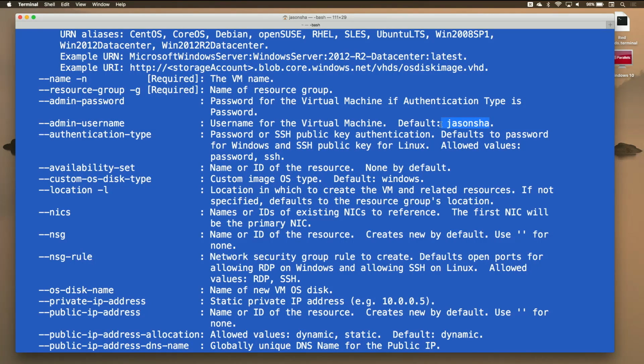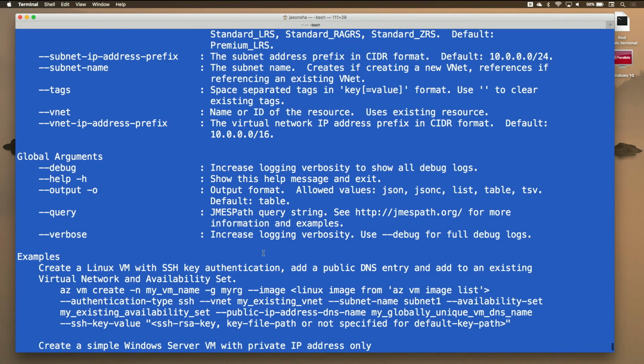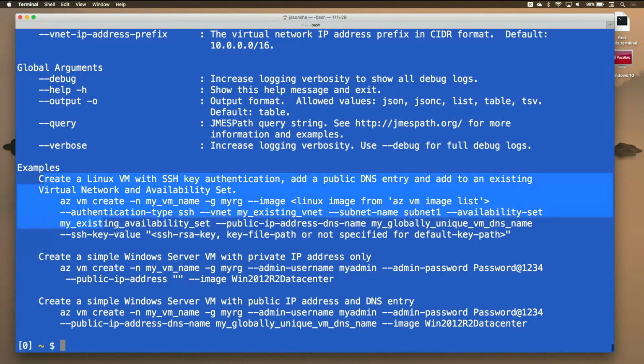Notice the defaults here are live. It knows my username, so it just tells you that JSON SHA will be my default username. And then, as you get to the bottom, we give you examples. Just excellent. Nice, easy, cut-and-pastable examples. Yeah, it's so nice. That's exactly what I would be looking for right there.